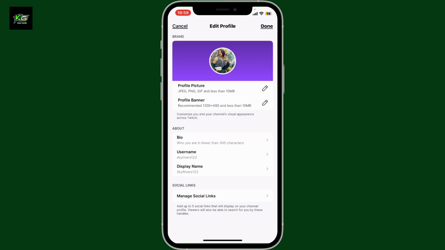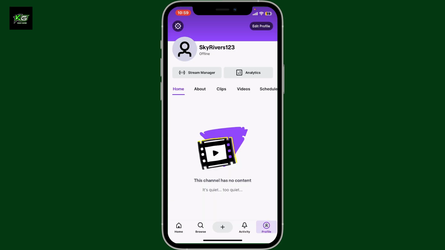After a few seconds, you will then be able to see your profile picture displayed on the screen at the top. Click on Done at the top right to save the change, and that is it. That's how you change your profile picture on Twitch.